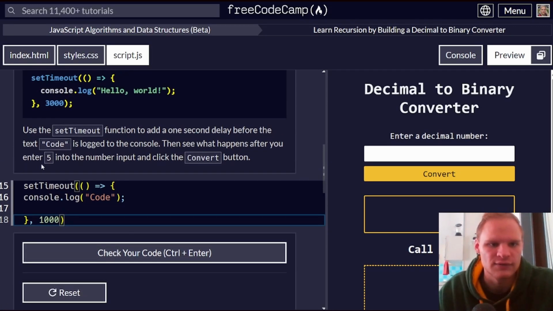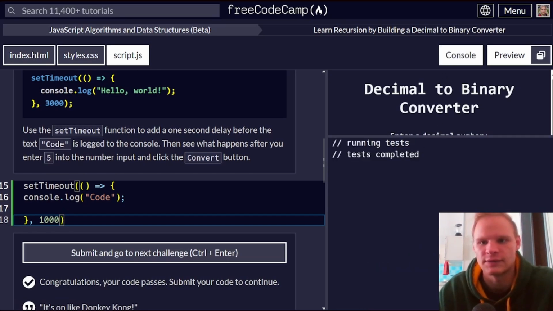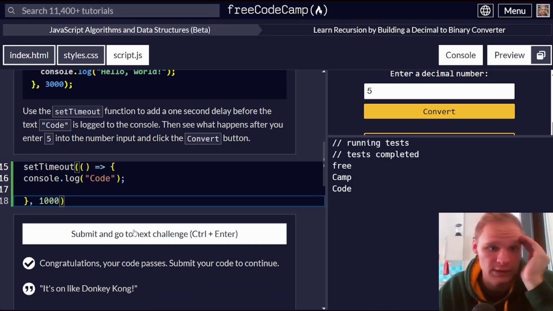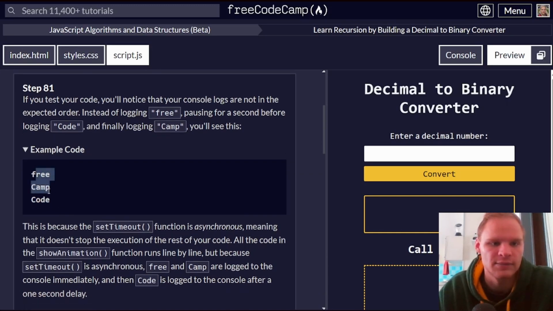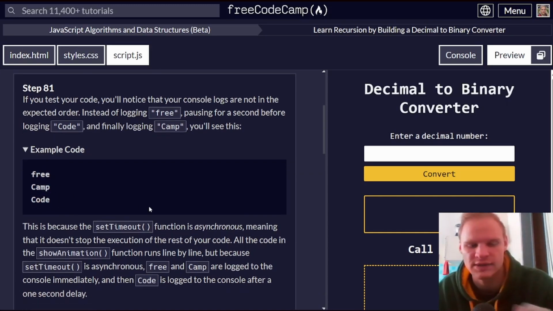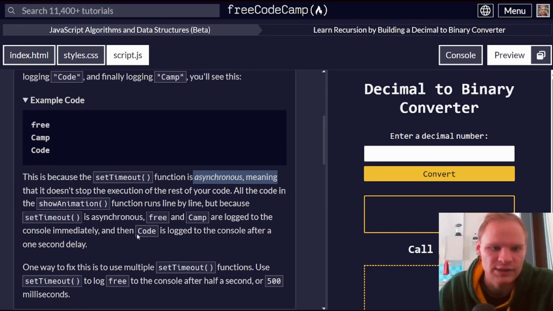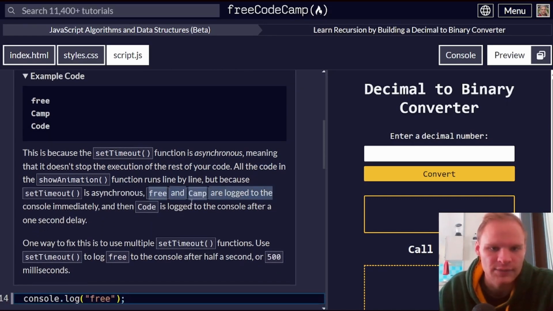Then see what happens after you enter 5. If I enter 5 and convert, it waits 1 second before logging code at the end. If you test your code, you'll see code logs 1 second after, but free camp comes before, so it doesn't log in the right order. Because set timeout is asynchronous, meaning it doesn't stop the execution of the rest of our code. So free camp is logged immediately and code is logged after 1 second.